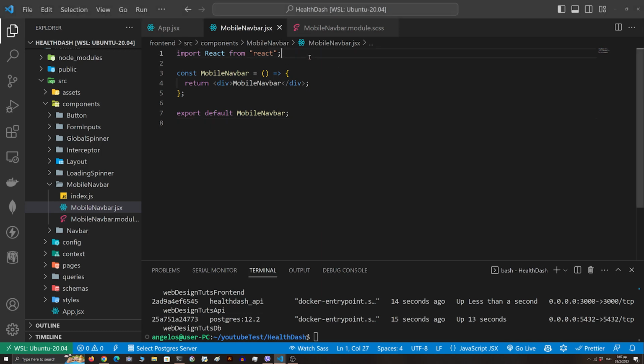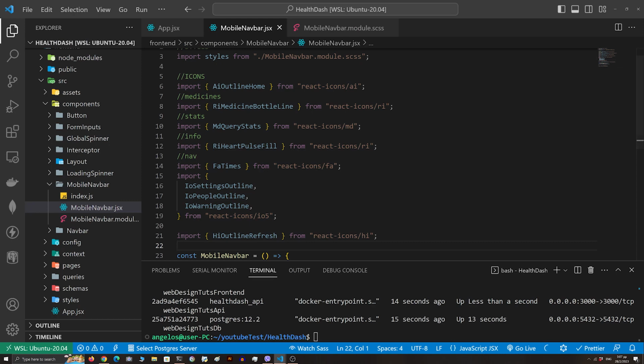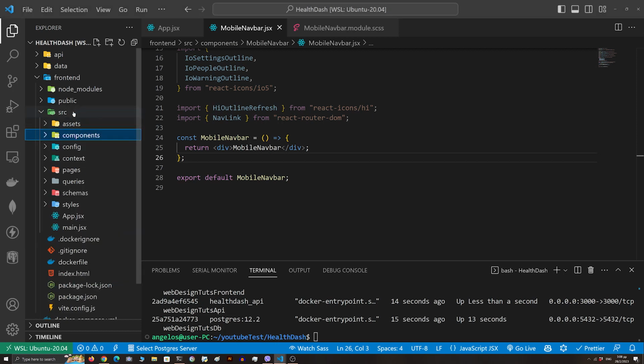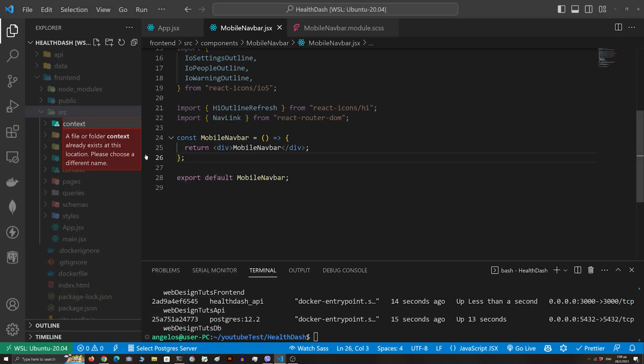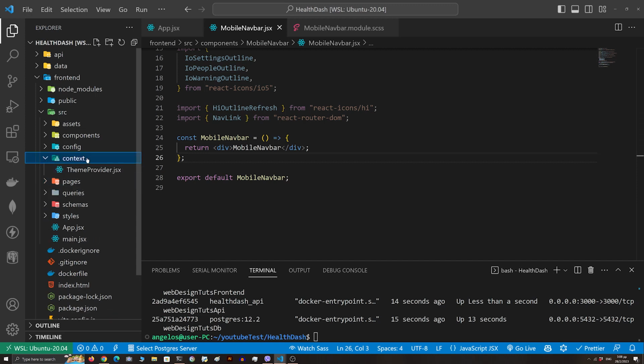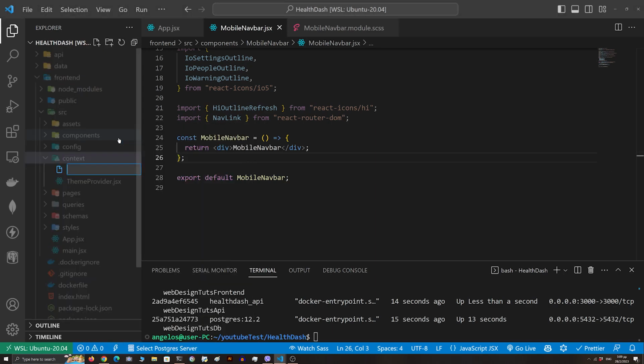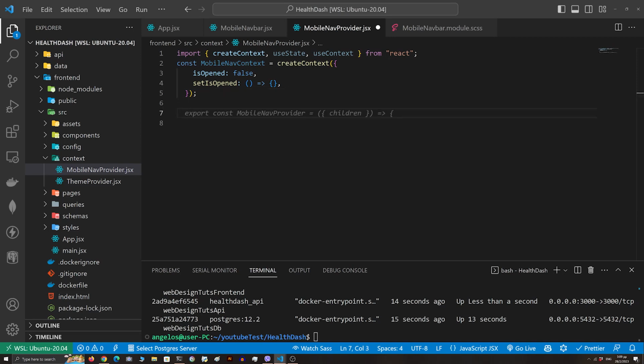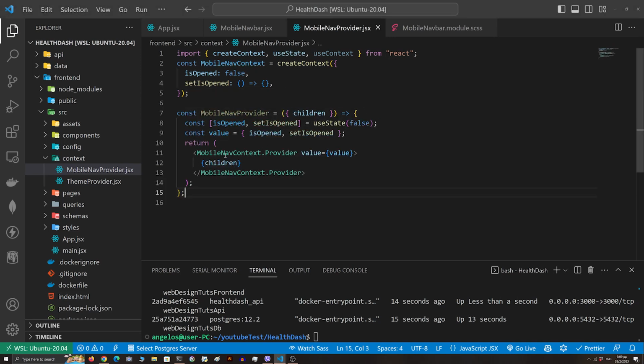Now I'm gonna paste all the icons and the styles. We need navlink. And I'm gonna create a new context. I'm gonna create the mobile nav provider, so we can close the mobile nav from anywhere we want without passing the props. Here I'm creating the context very fast, and I'm gonna export everything.